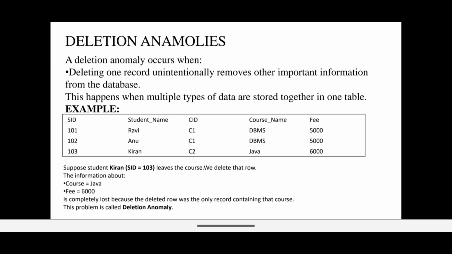So next is deletion anomaly. Deletion anomaly mostly occurs when deleting one record unintentionally removes other important information from the database. Like for example, we are taking the same example. Suppose we are removing student 103, who leaves the course in between, before the completion of that course. So we need to delete that row. The information about the course and the 6000 fee is completely lost because the deleted row was the only record containing the course. So this problem comes under the deletion anomaly.